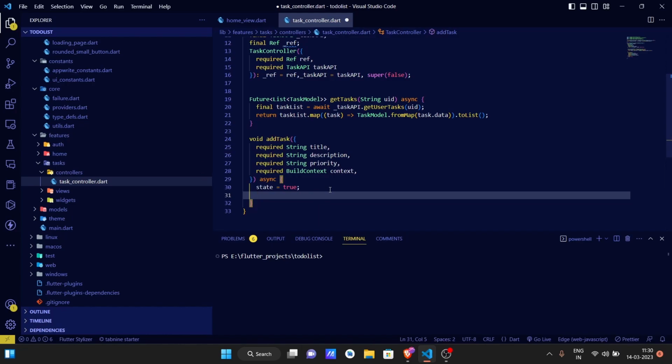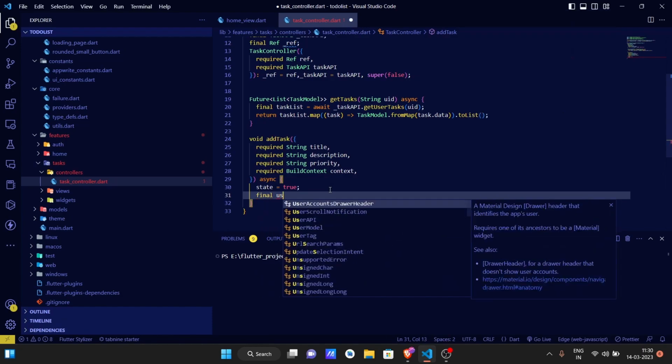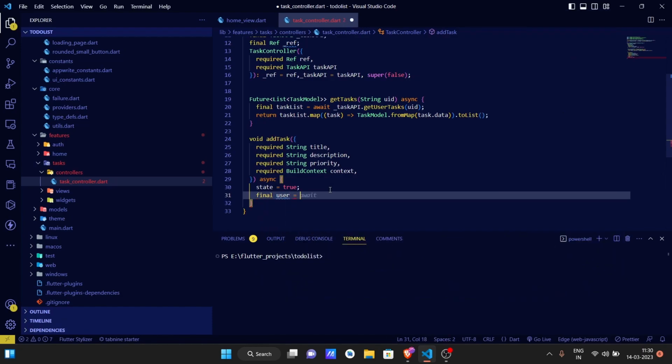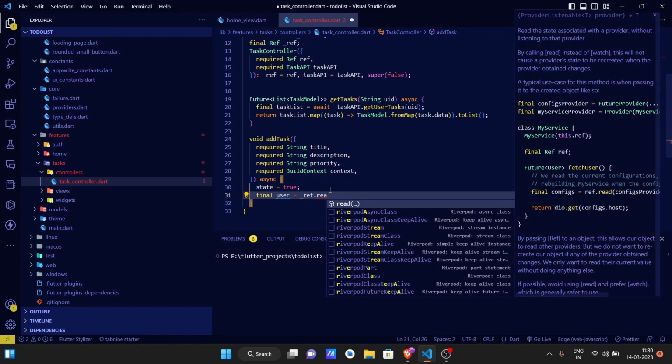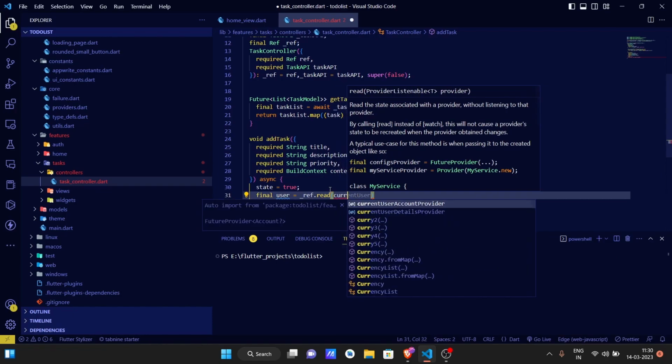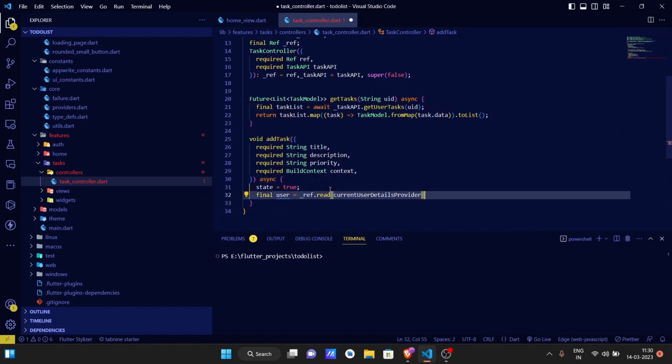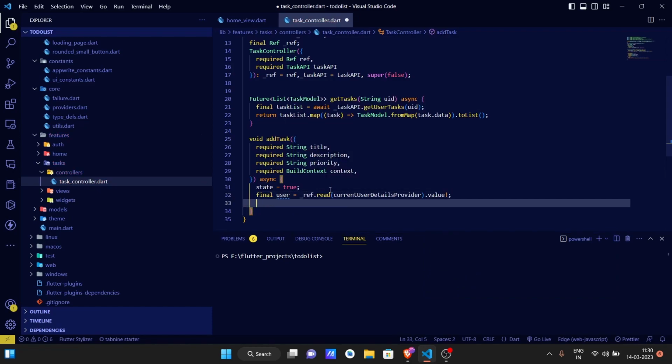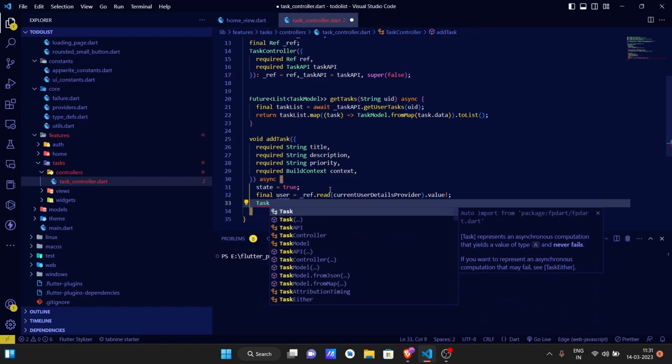and now first we need to find the final user equals to _ref.read, and it is going to be our current user. So we get our current user from currentUserDetailsProvider.value, and now we got our user. Now we need to add our tags.